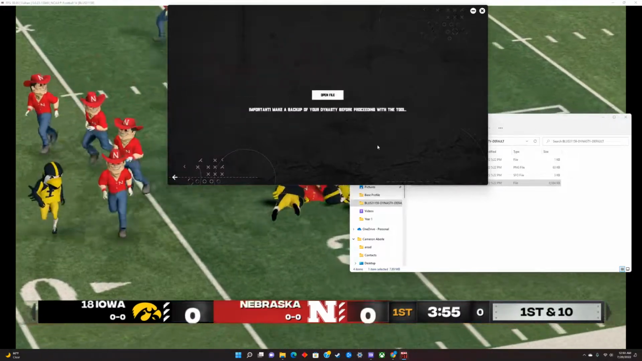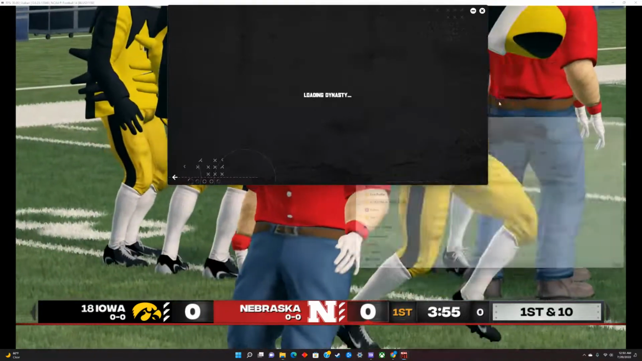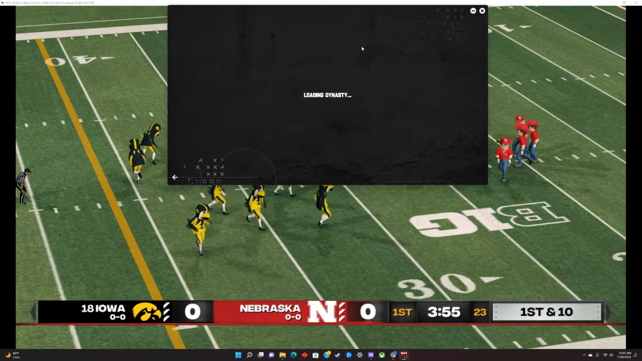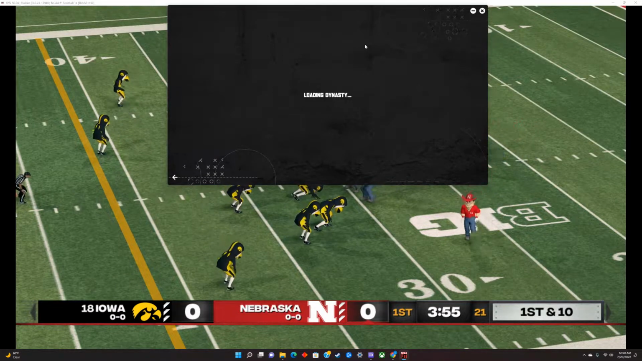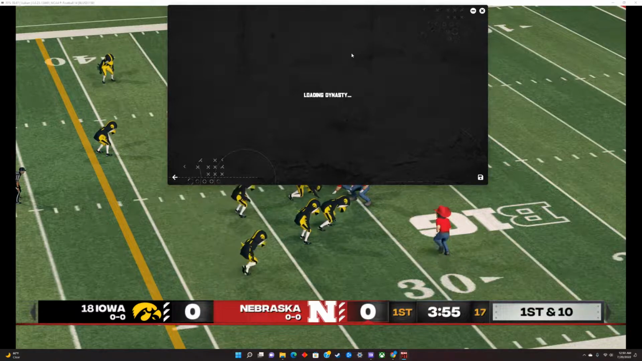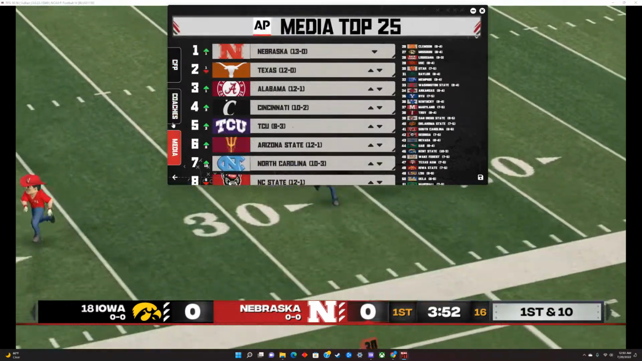Let's go back. Poll editor. So we're going to edit the poll first. Then we're going to do that. Get rid of that one. Okay, so this will load up our Dynasty poll. And you can edit all 3 of them if you want. I've only been editing the playoff poll as we've gone, but you can edit the media and coaches poll as well.